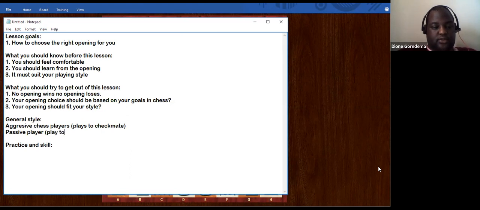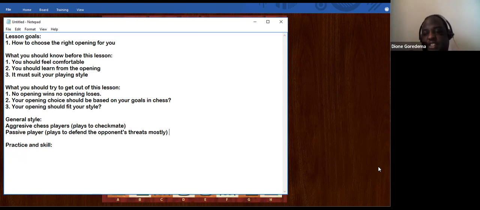Plays to defend against the opponent's attacks. Yeah, mostly. Not only, because sometimes a passive player can attack. But this is a general term.